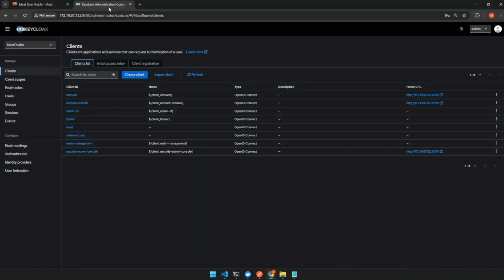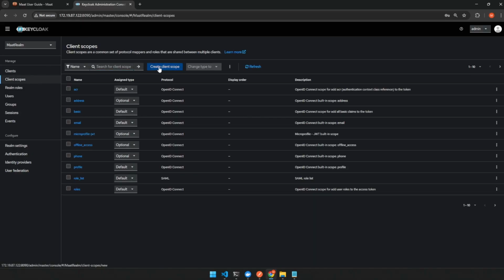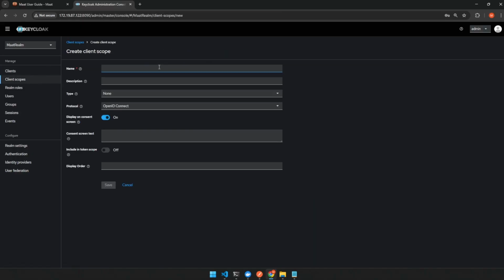To make the necessary filtering configuration, go to the Keycloak portal, which should be available on port 8090. There, in the Maat realm, choose Client Scopes and create new. Use the name User Access Filters. The type should be default, and the option Include in Token Scope should be turned on.